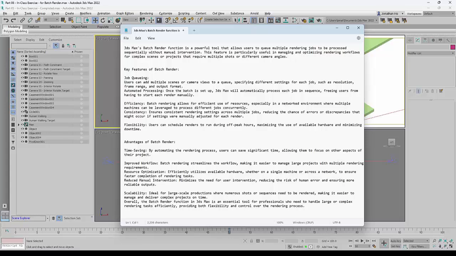Automated processing. Once the batch is set up, 3D Studio Max will automatically process each job in sequence, freeing up users from having to start each render manually. Efficiency. Batch rendering allows for efficient use of resources, especially in a networked environment where multiple machines can be leveraged to process different jobs concurrently.